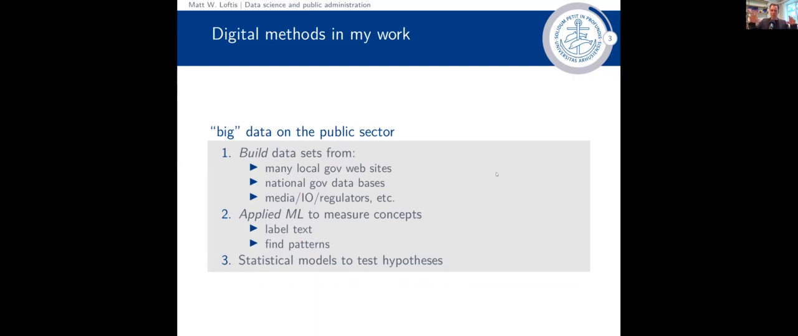So the way I'd describe my digital workflow is, I tell my students all the time to be skeptical of the term big data, but I think here it helps illustrate what I'm up to. I end up building a lot of data sets from, for example, many local government websites or government databases, media outlets, international organizations, regulators, and so on. Often things that we just don't have a canned data resource on in political science that people can go to, but instead you have to build that if you want to study it.